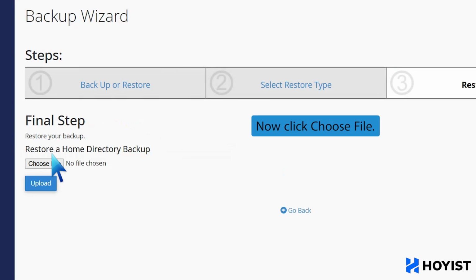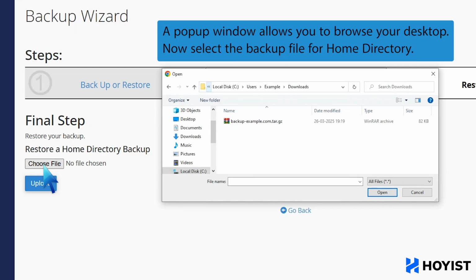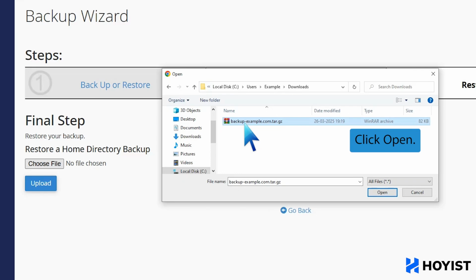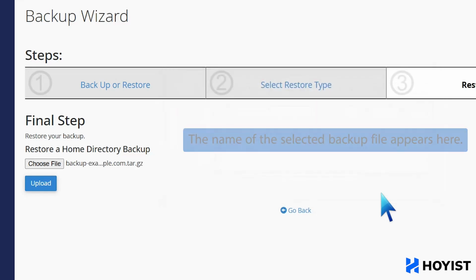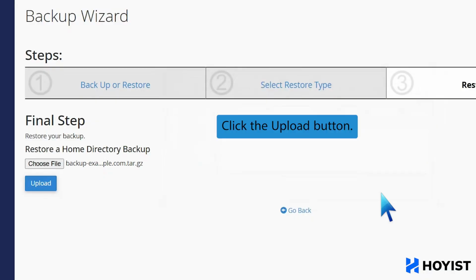Now click Choose File. A pop-up window allows you to browse your desktop. Now select the backup file for Home Directory. Click Open. The name of the selected backup file appears here. Click the Upload button.